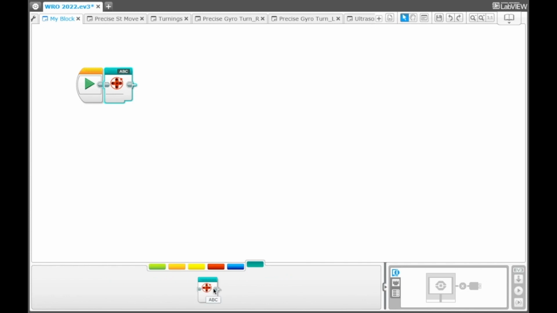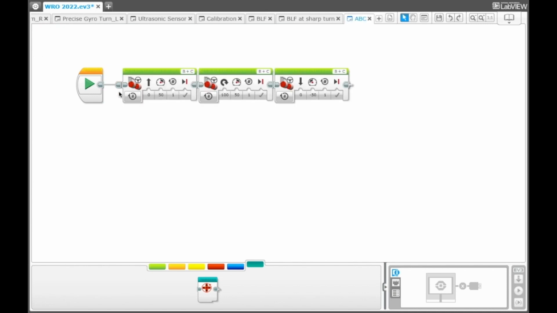and if you put your mouse pointer on that block, you will see the name of the My Block, ABC, what we gave. And in case you want to make some changes in your program, what you have to do is just double click on the My Block, and it will open the original program, and then you can make the required changes.